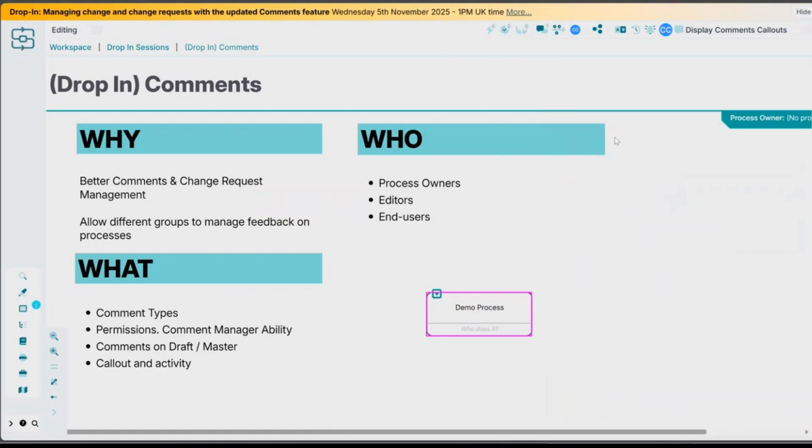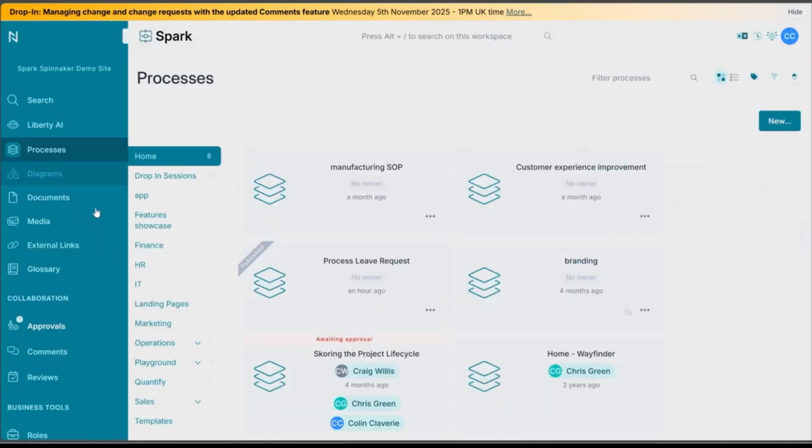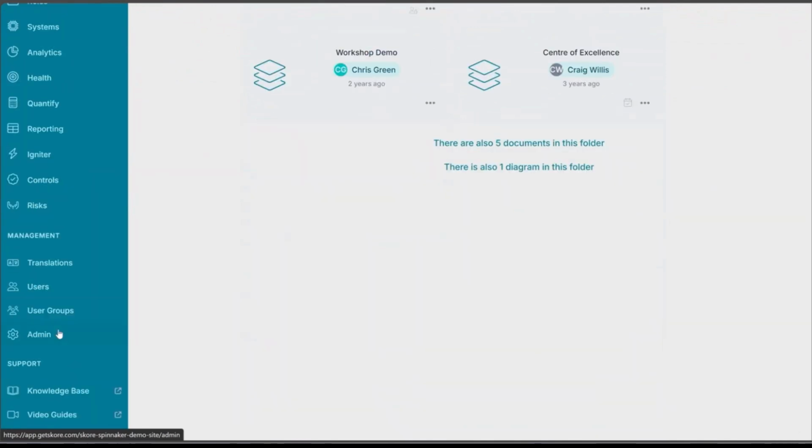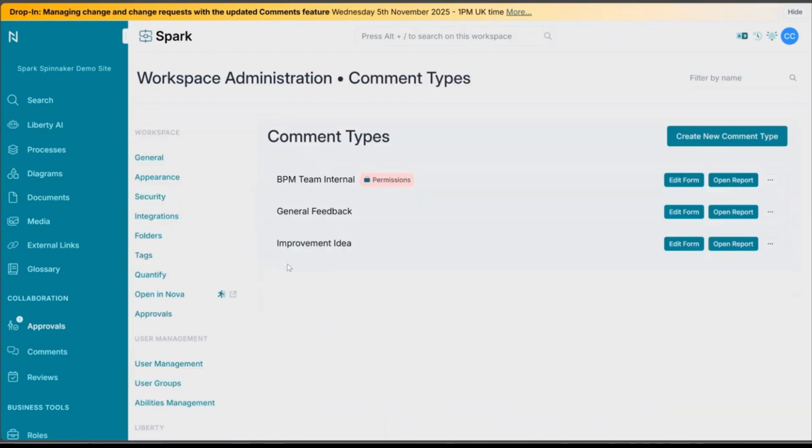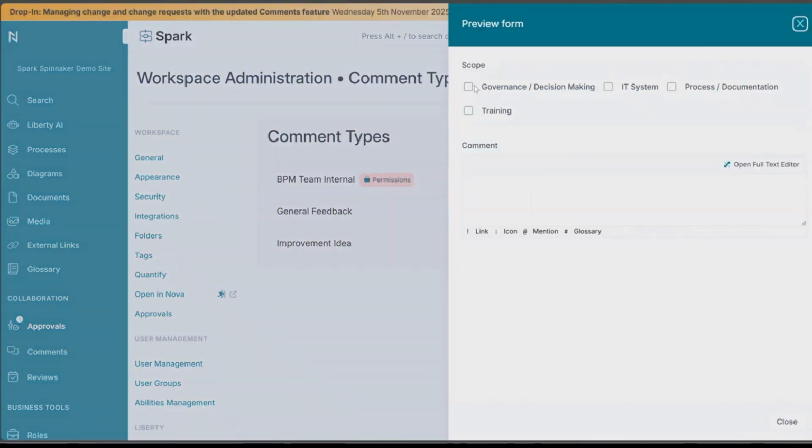Let me show you where to build these forms. It's in the admin menu. And here I will filter by comment type. It's still called comment types, but has now more features than it had before. So I have my improvement idea, and if I'm previewing it, I have my checkbox and my comment. As with any forms in Spark, there's a number of different fields that we can add, like user picker, the drop-down list, radio button selection. The whole variety of form items that we have in Spark is available here.